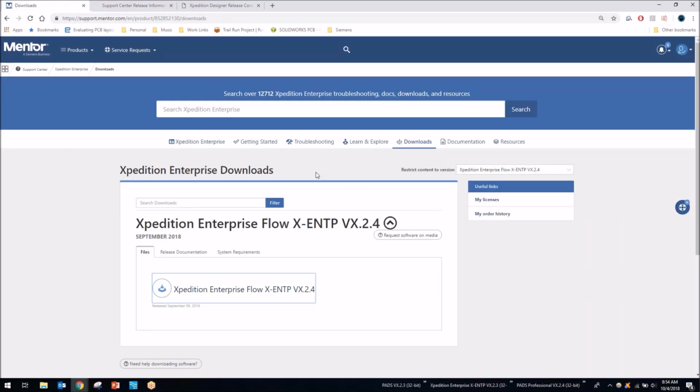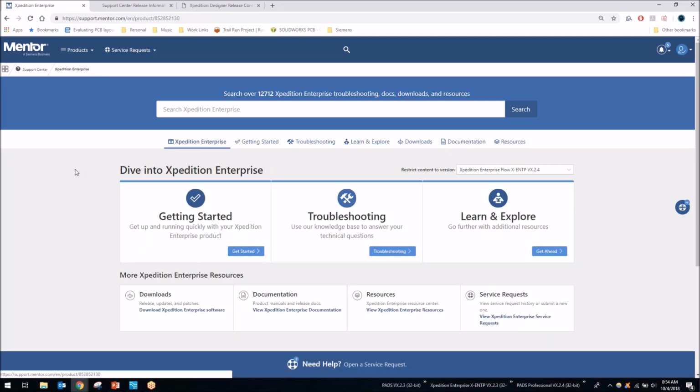All right, so after you've gone ahead and actually downloaded your software, again, if you're unfamiliar with Support Center, there's just a lot of great information on here. I can look at documentation, resources, or actually type in an error code if you have that.